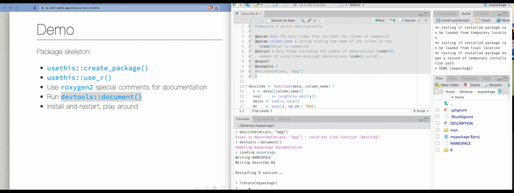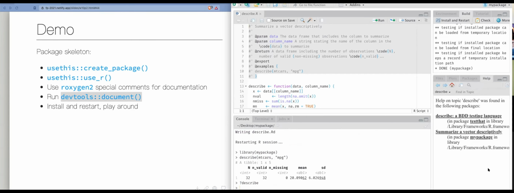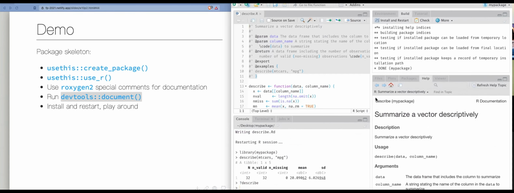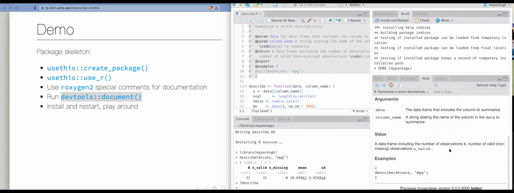Okay, now I have library my package. All right, now let's try this. describe mtcars mpg. And there it is. Beautiful, right? What's even cooler is we can now do question mark describe. And there's 2 of them. So this is from my package, right? So I can click here, and here's the help documentation. So this is what we wrote, right? And here's how it comes up.